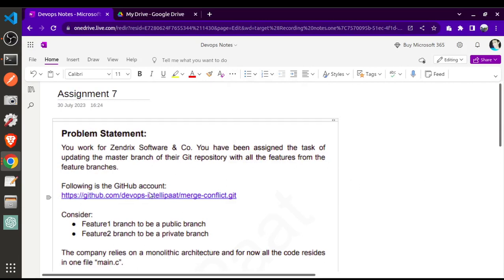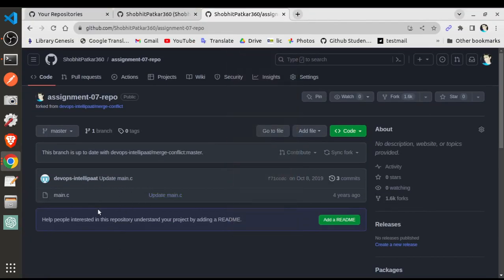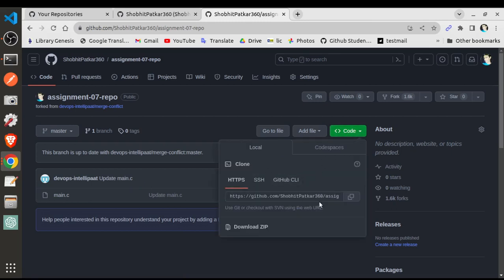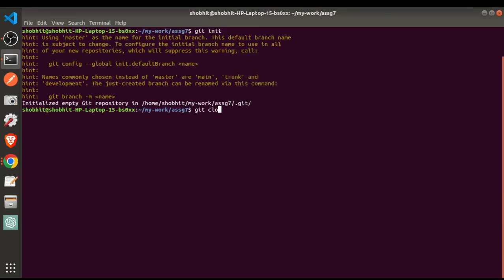In the question it is saying about a repository that is named merge conflict git. I had forked that repository and named it assignment number 7 repo. This is that repository, so we have to work with this repository. It is already a made repo, so we have to clone it to our local machine. In order to clone, we will just copy this URL and then clone it. I will write git clone and then the URL, so whatever is there will be cloned.